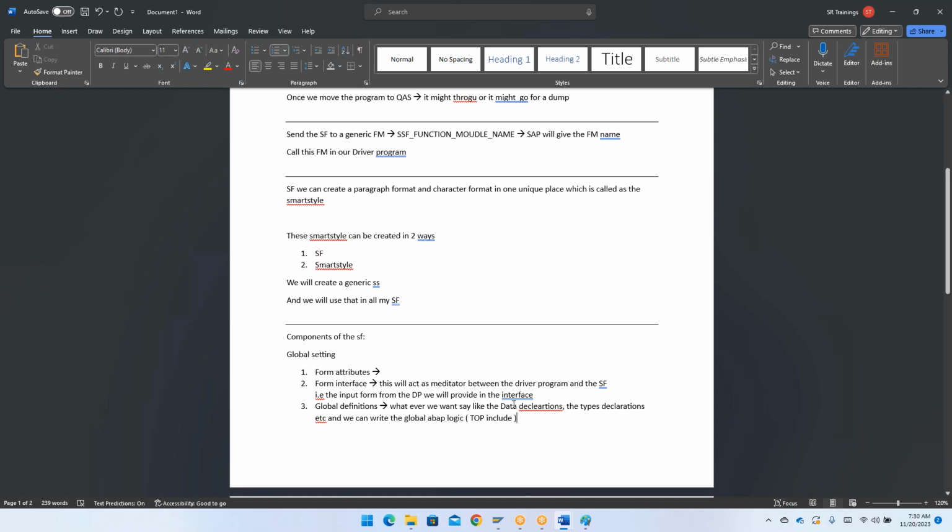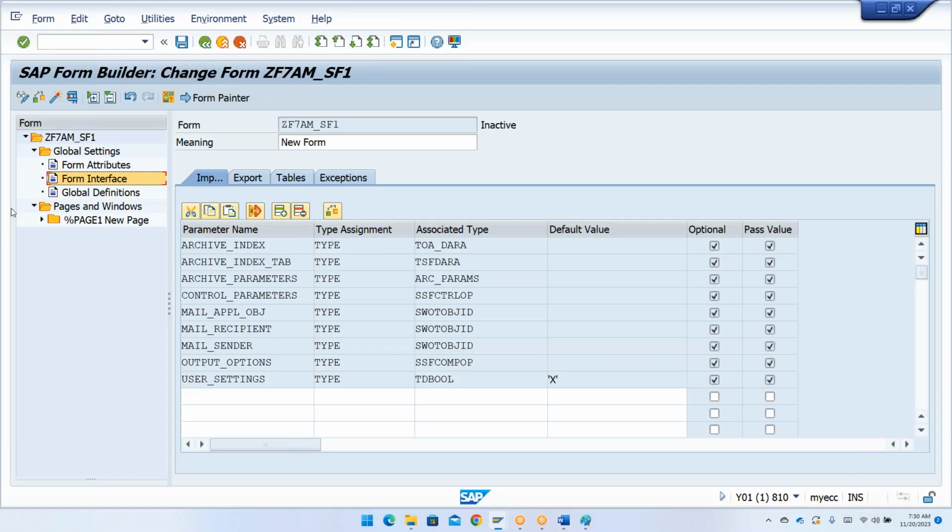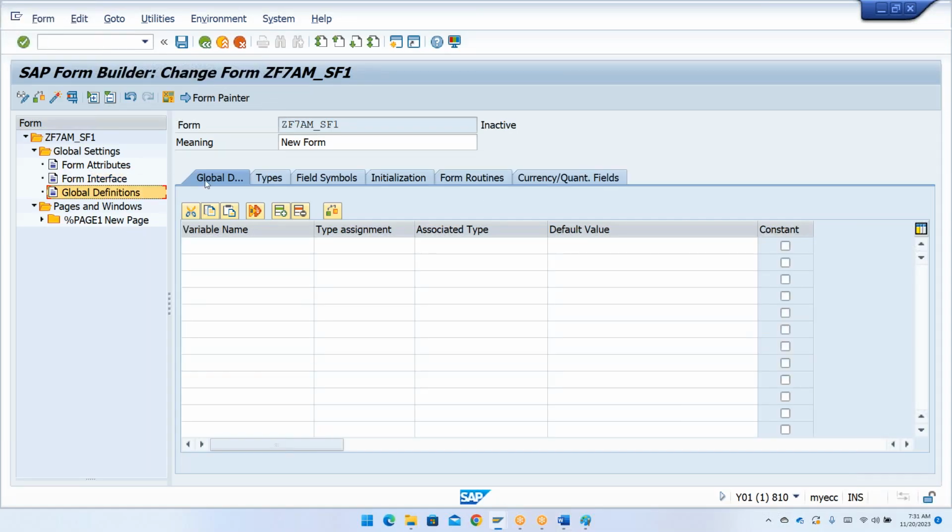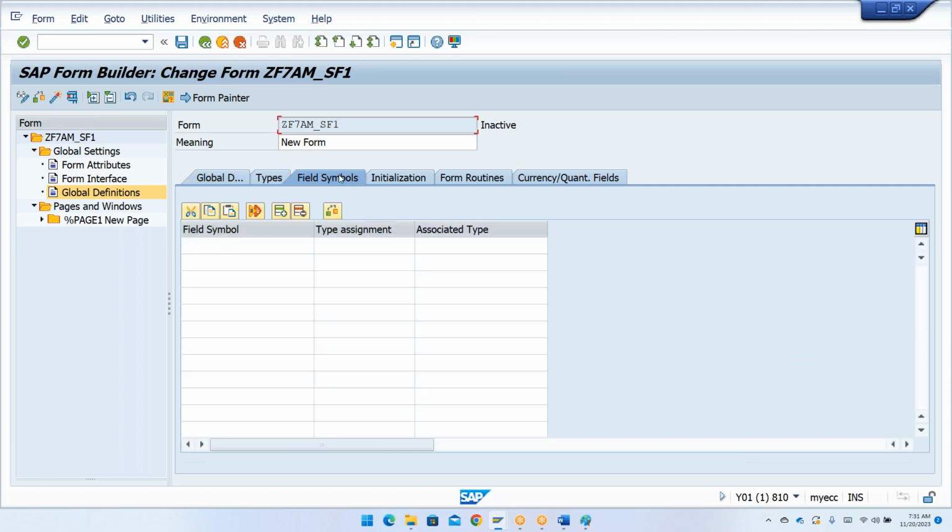Whatever you can do in your top include, you can do here, apart from creating classes. Don't go ahead and create a local class definition and local class implementation. That is not possible as per my knowledge, but give it a try if you need it. Okay, now these are the things you can determine. If I go to my global definitions, you will have your global data, the types declarations, the field symbols.